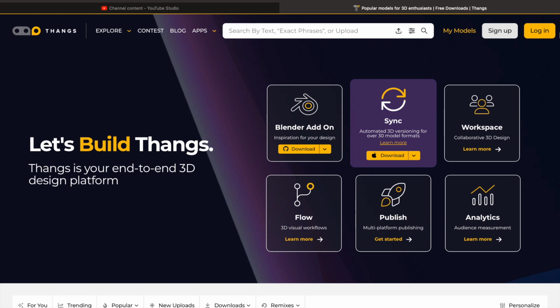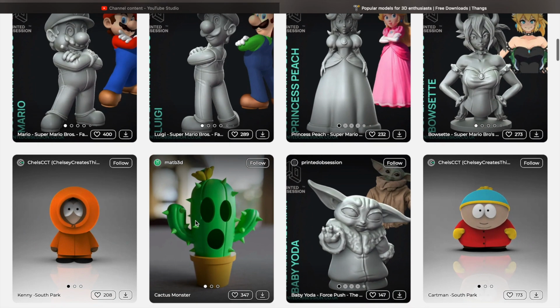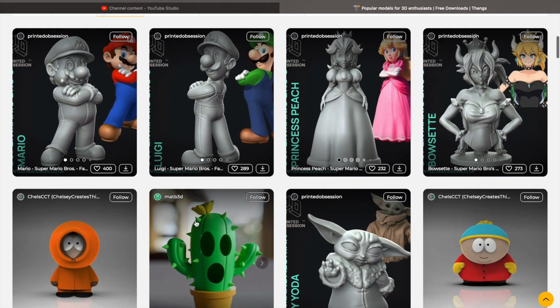You do have to create like a membership, not a membership, but you do have to create a profile with them in order to start downloading these files. But I believe most of these files are free. But I know a lot of people are into like minis, miniatures, making small replicas of different things. So this is definitely a place to check it out.